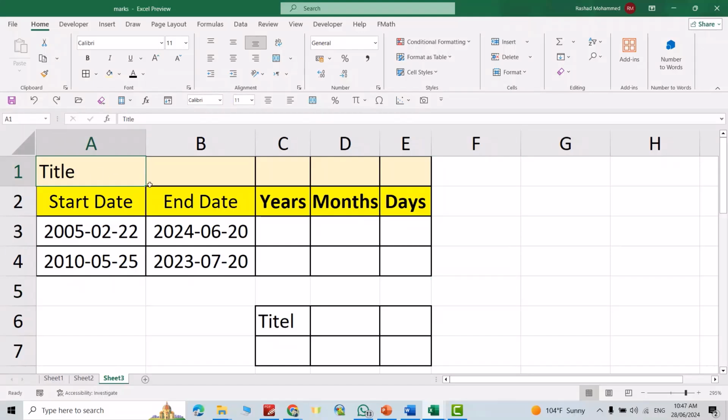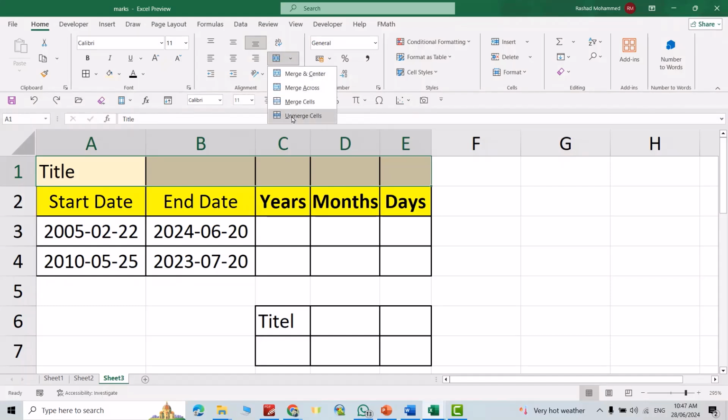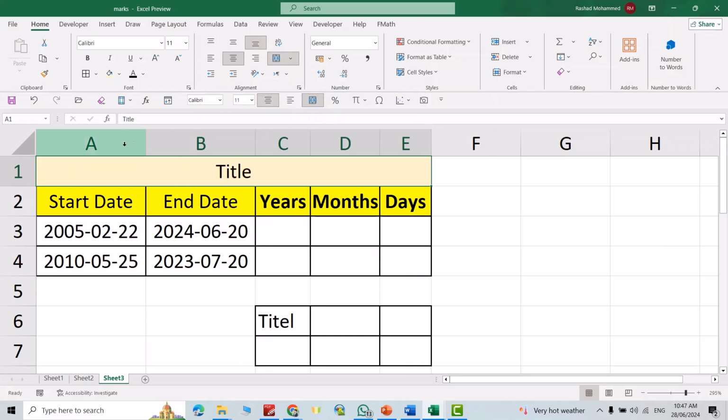First, if I want to merge the top cells, just from Home, from Alignment, we have this option. We have four options here. Merge and Center, directly it merges all of them. Also we have another option, Unmerge Cells. It comes back to the original situation.